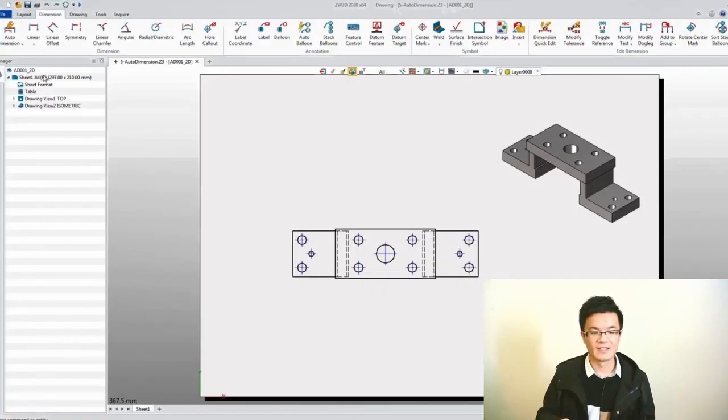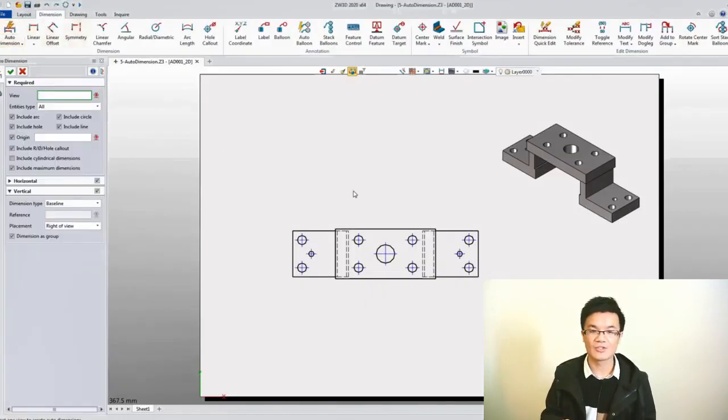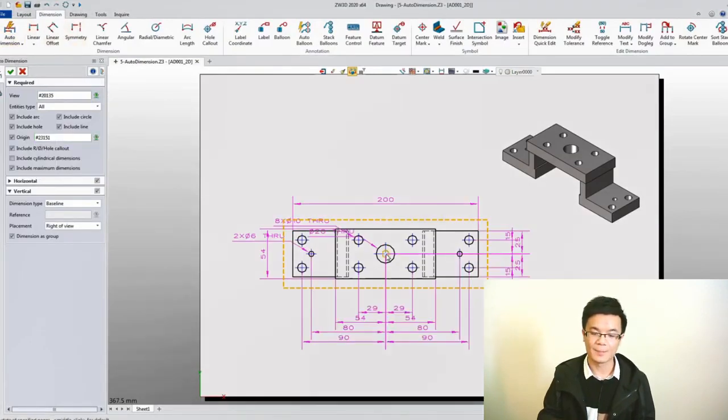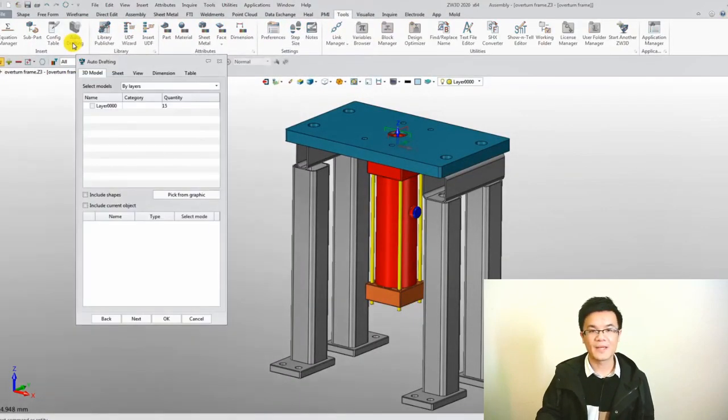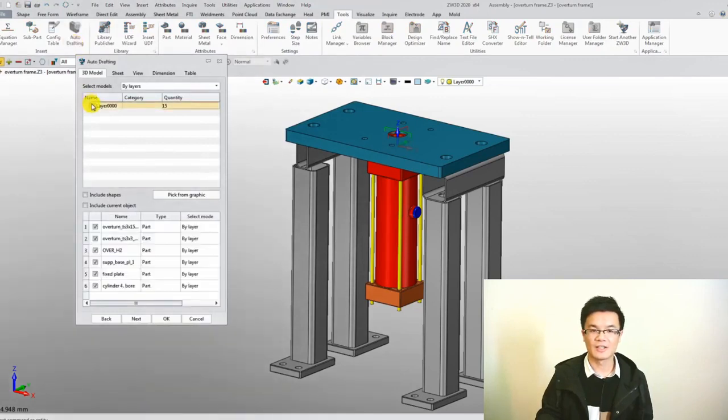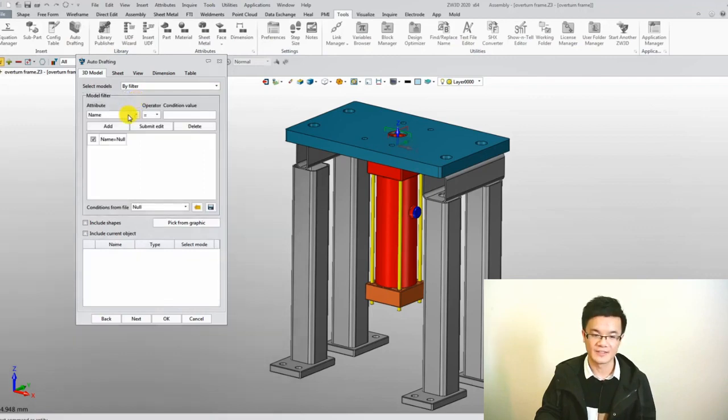Let's see. This is the auto dimension. Just select a view and pick a base point. Now you can see all the dimensions are created, including the length and the size of the hole. All of them are created. You don't need to create them again. It saves you much time. And based on the auto dimension feature, we also have the auto drafting.